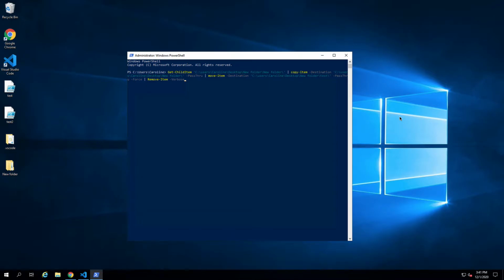We'll be digging a little bit deeper into piping. As you can see here, this is our previous example that we did in a previous video, where we got all the files in here. We got the list of files, we copied them to a different folder, we moved them to another folder, and then we deleted them.